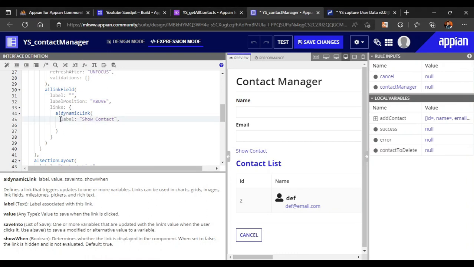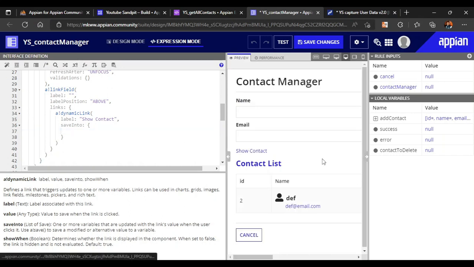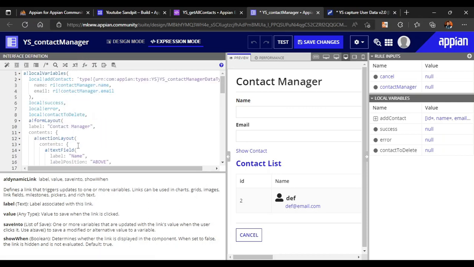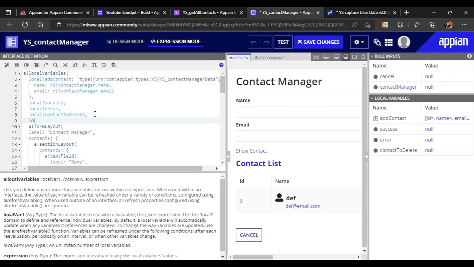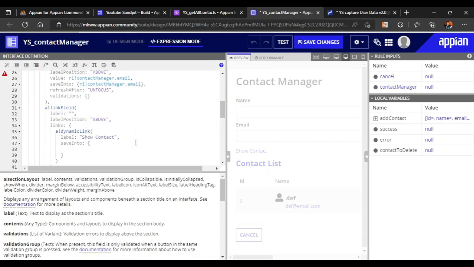Now the label has been added. After the label, we'll use the save into parameter. For the save into, when I click on this contact list, some value should get saved there, so that we can see the contact or hide the contact. For that, let's create a local variable show delete, and initially we will keep it false. If it is false, the contact list should not get displayed.